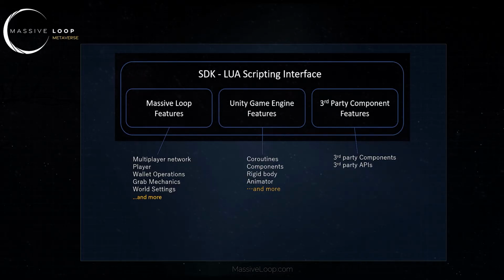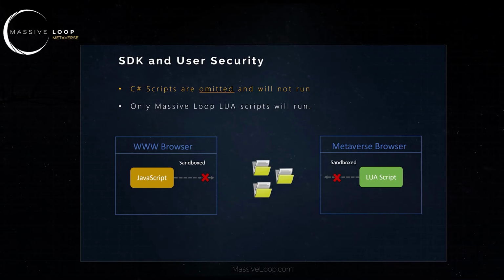A good way to think about the SDK is that it provides a wrapper or a single programming interface around everything you need to program your Massive Loop world. This includes Massive Loop features like multiplayer, variable synchronization, wallet operations, grab functionality, contacts, and more. Game engine features like physics, lighting, rigid bodies, and even third-party features which include components and APIs that we have integrated into Massive Loop worlds.